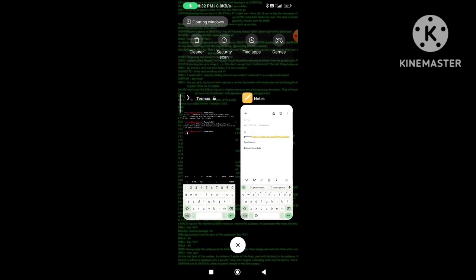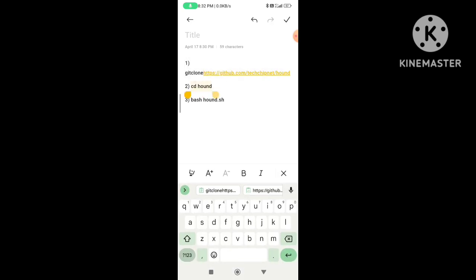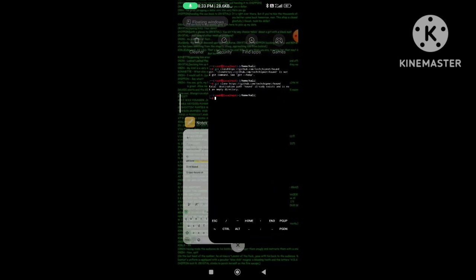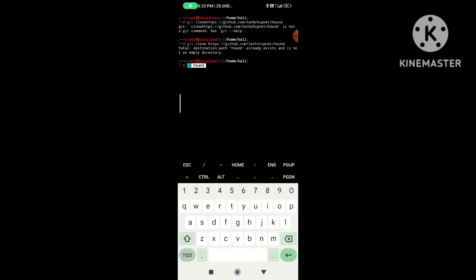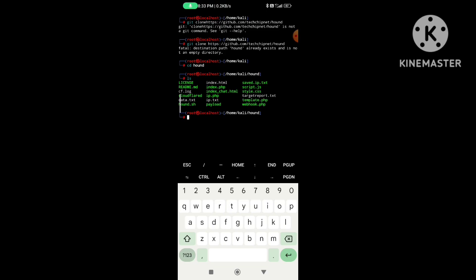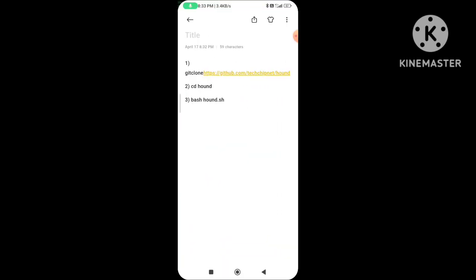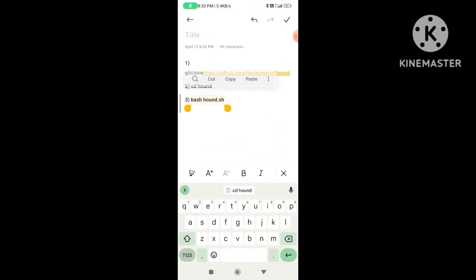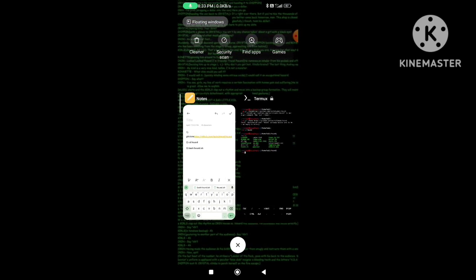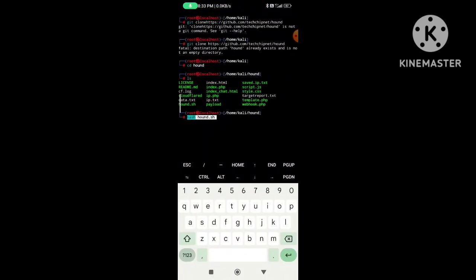After that, copy the second command and paste it in your terminal. See the cd, now you are in the Hound directory. Afterwards, copy the third command and paste it in your terminal.